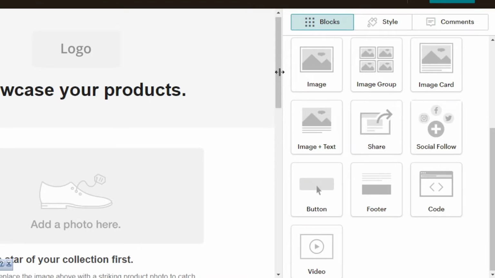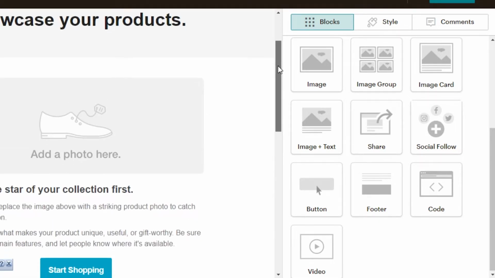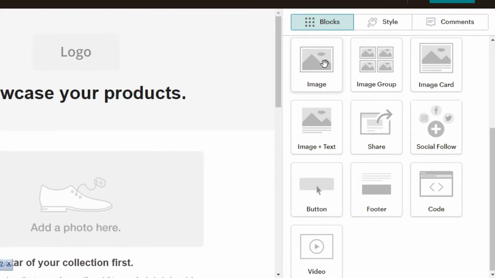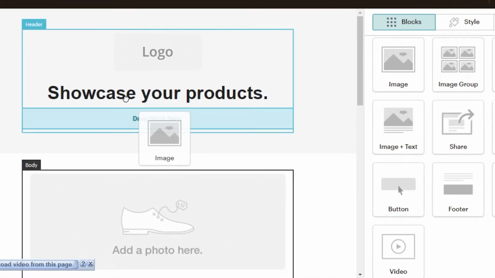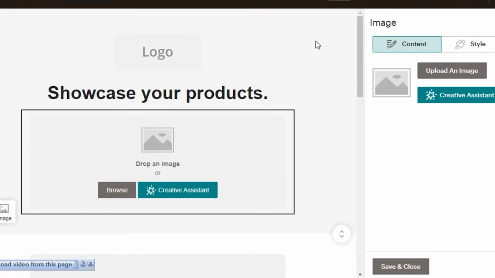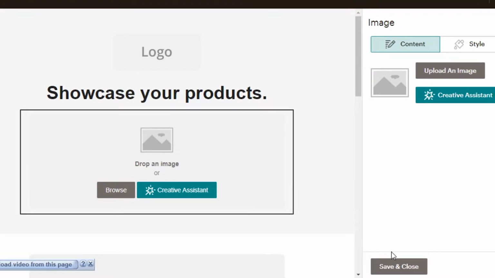So that's how it works. So simple, drag and drop. Let's say that I want to add an image, so I will drag it and drop it wherever I want to. Let's drop it here. And you can see now I have another section on my email.